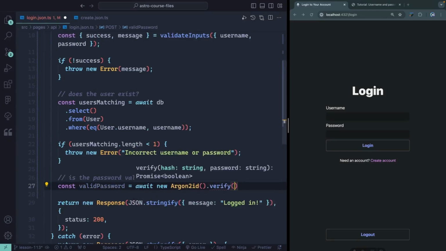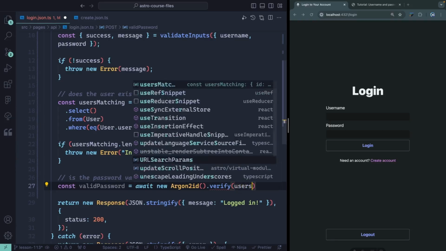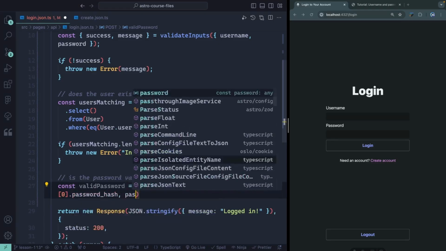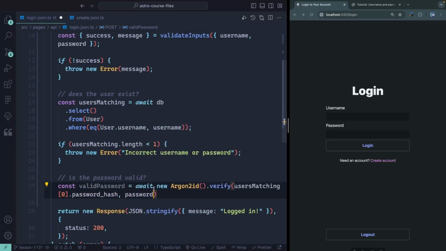It needs the hash password from our database, and then it needs the password that they have entered manually in the front end. So let's go ahead and grab those two things. We should have users matching right here. There should only be one on that. So let's grab the first instance. And now what I want to do is grab the password hash. Secondly, then I'll pass in the password that they have typed in. So we're going to compare the typed in password versus the one we have stored in our database.